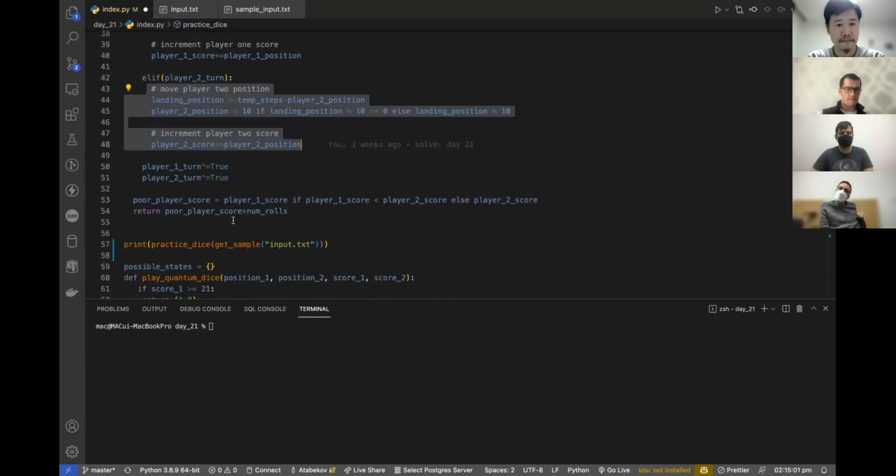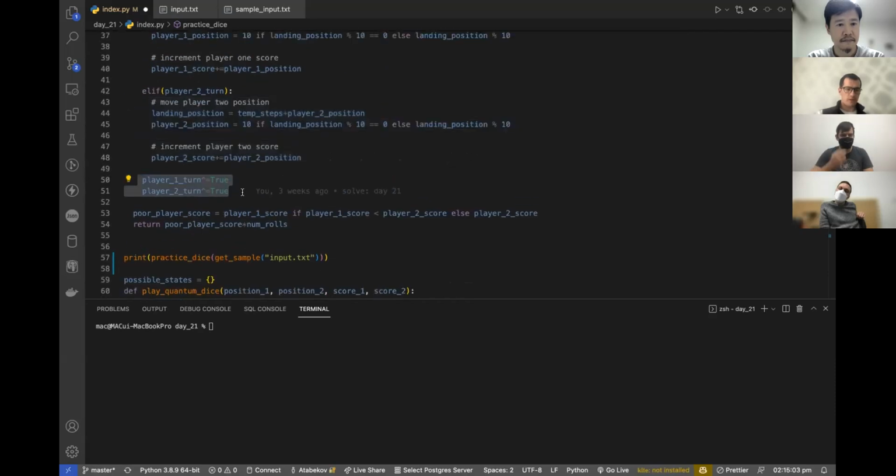And then I will toggle my turns. I will toggle the turns based on this logic, and I will calculate my loser player score, the score of the user, and return the number of die rolls multiplied by the loser player score.